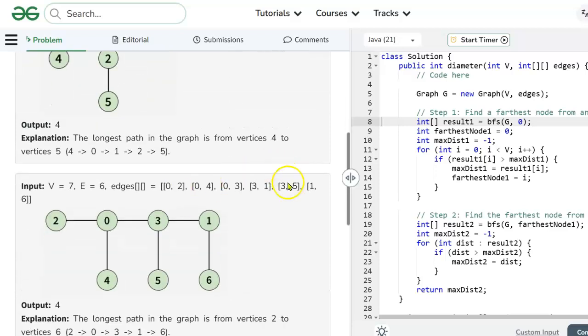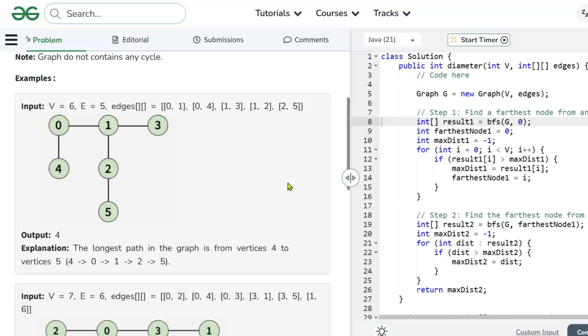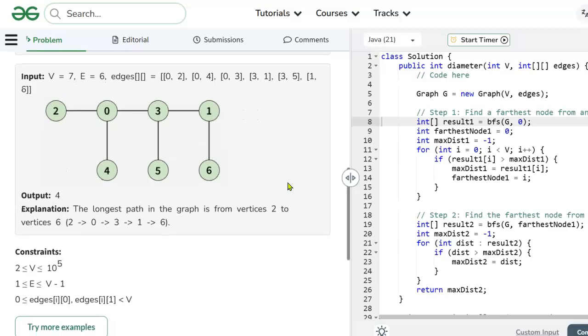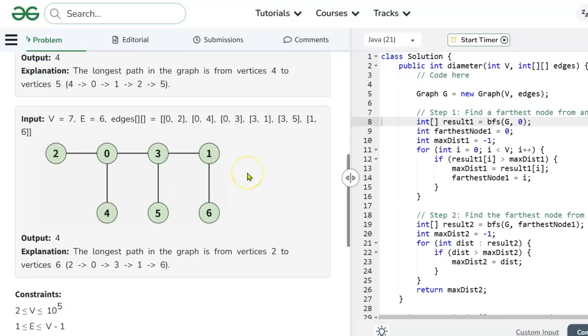So we can just take two iterations through the tree. Pick any node, find the longest path from that node to another node. Whatever that node is, find the longest path from that node to another node. That's the diameter.